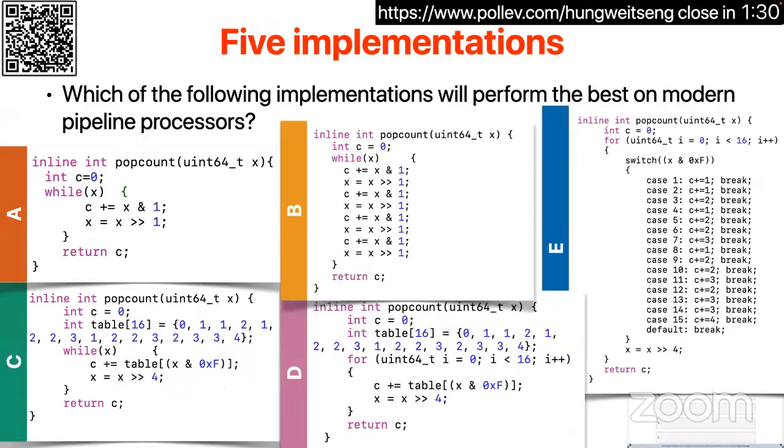So you might have a few implementations in mind, but these are the 5 that I can come up with. And I want to ask your opinion as a performance programmer. Which one do you think would perform the best on modern pipeline processors?